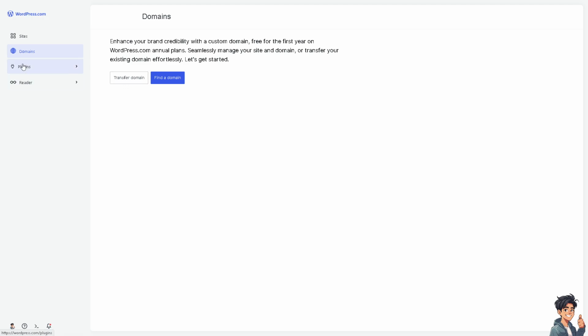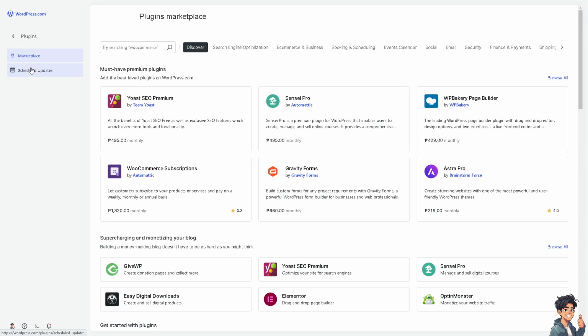Now, what I'm going to do is use a plugin called Elementor, all right? So I'm gonna switch over to the plugin section and look for Elementor. Now click on search.